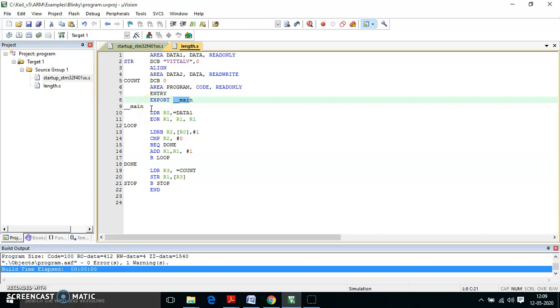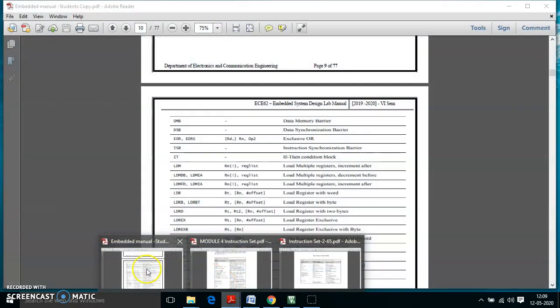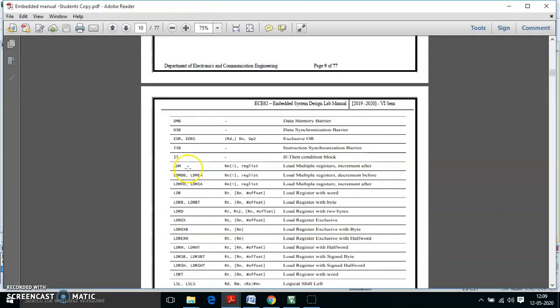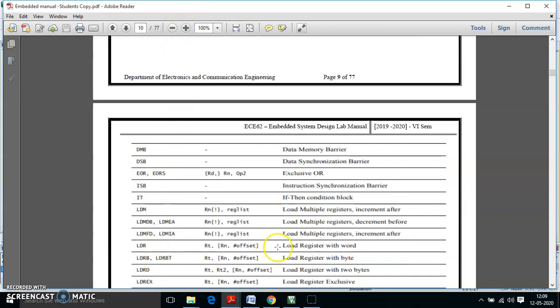Initially we know that we have the instruction called LDR. LDR is an instruction which is used. It is set as LDR, load register with word.